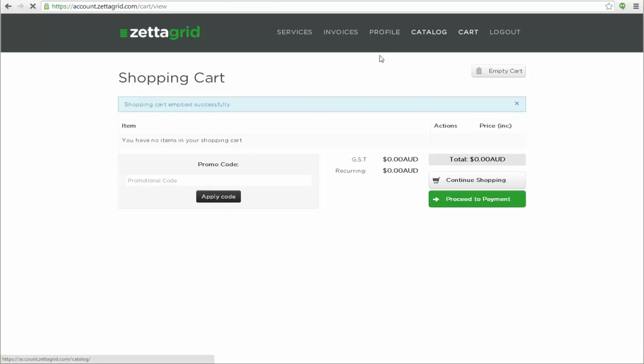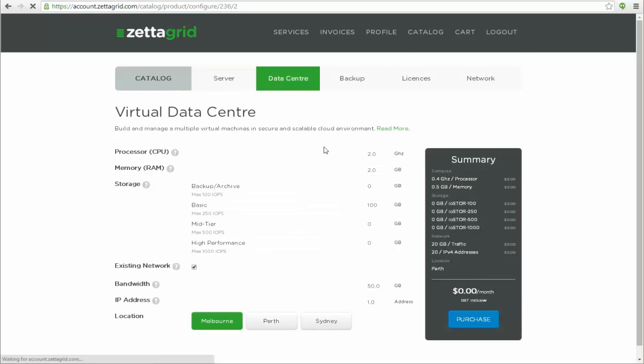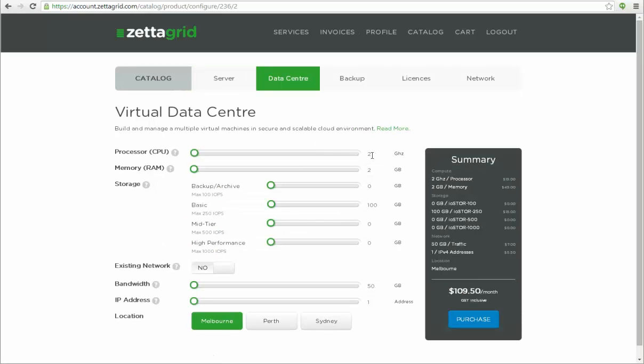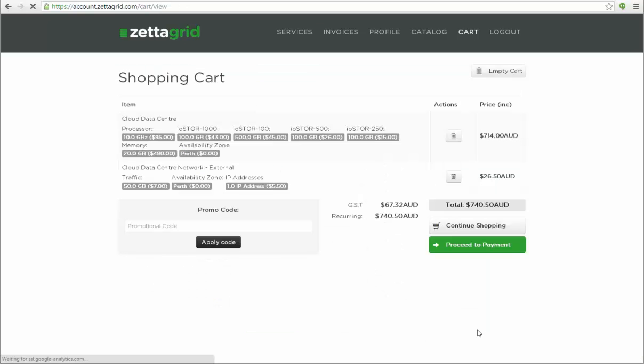Let's take a look now at the Cloud Data Center. Again, let's select our basic processor and memory requirements, and let's select a couple of different options here. What you can see here, again, is the 4 tiers. Let's pick 500 gigs of backup, and let's pick 100 of each other tier. Now let's hit purchase. And again, the confirmed amounts are placed over there.